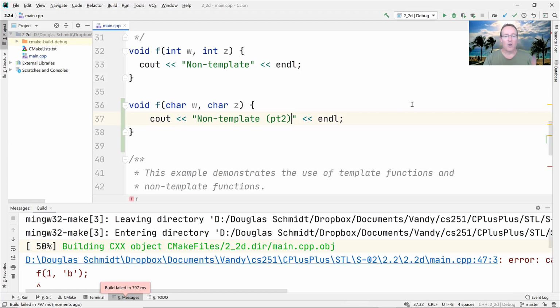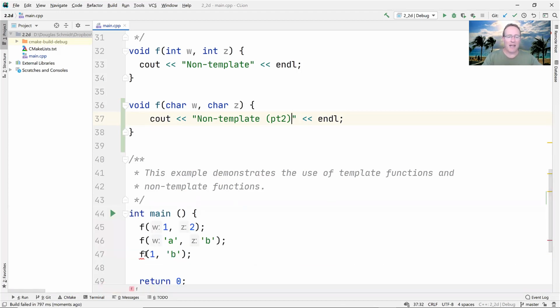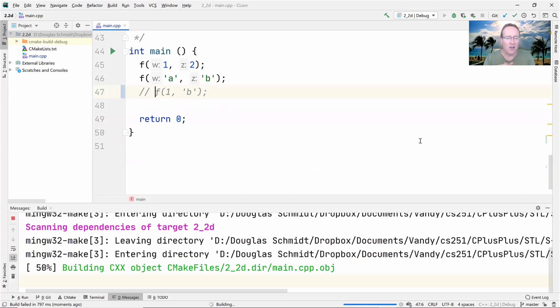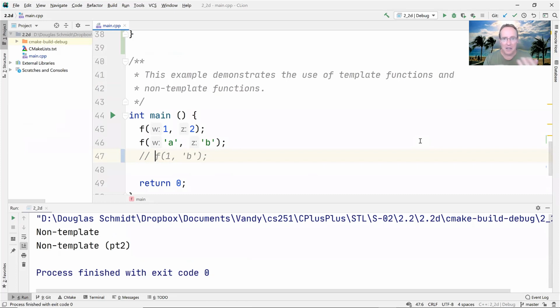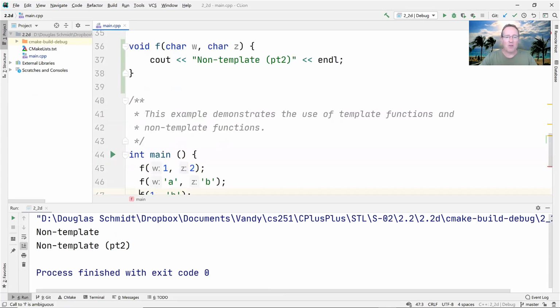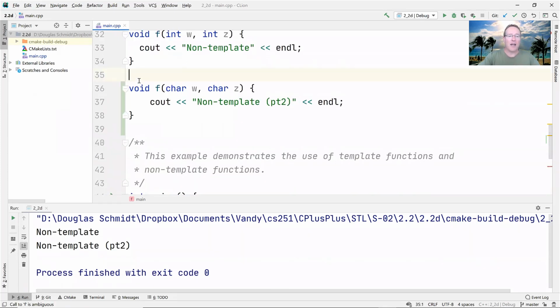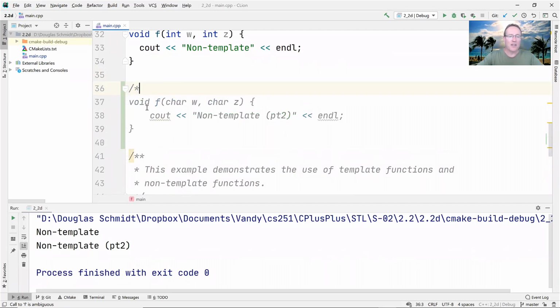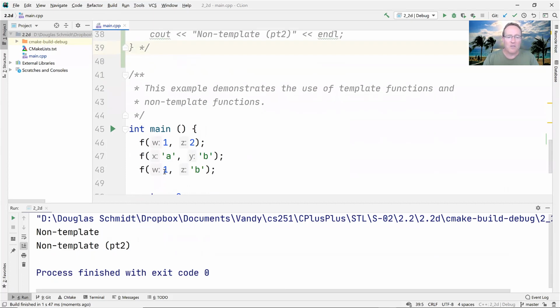Whoops. Oh, now we've got a problem because we have an ambiguity. Let me comment out this code for a moment, and then we'll go ahead and call. And you can see that in that case, calling f with character literals ends up picking the specialization that was this one. I'm going to comment this out because you can see it causes problems, because now it's ambiguous which of these things to call.